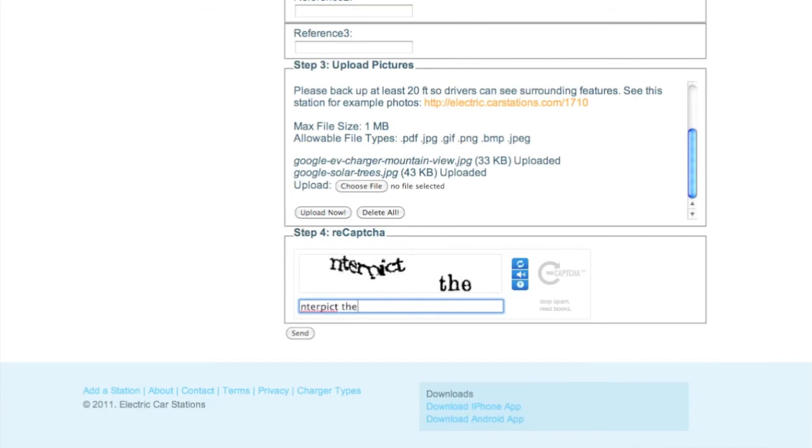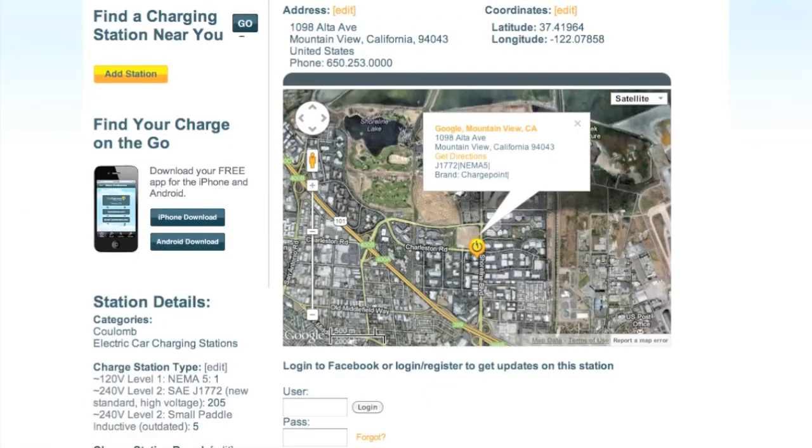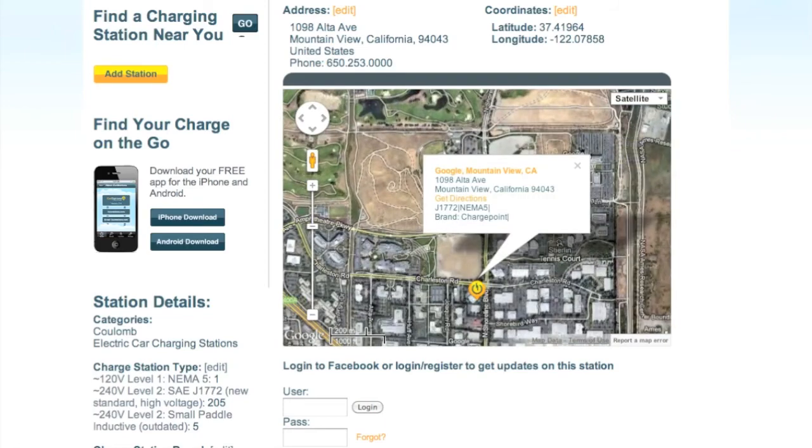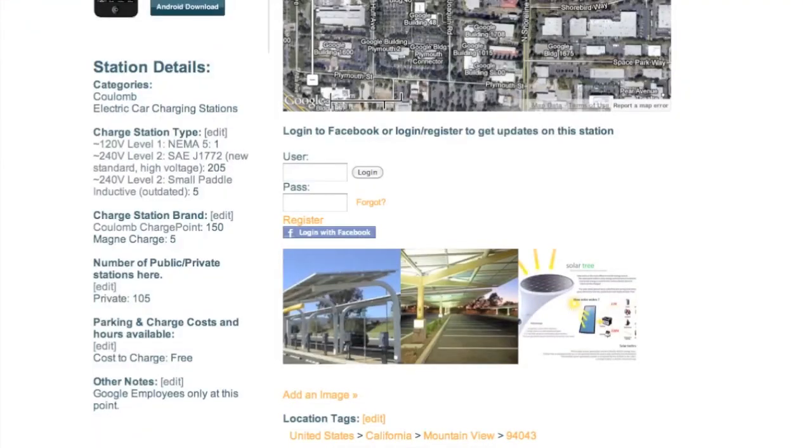And of course, you can refresh it. There's an audio version, so it's designed to be accessible. And when you submit it, you'll get a page like this. So this is the actual completed page with more details. You can see on the map, there's the icon. And you can zoom in a little bit if you want. Perfect. And those are the pictures that we uploaded.